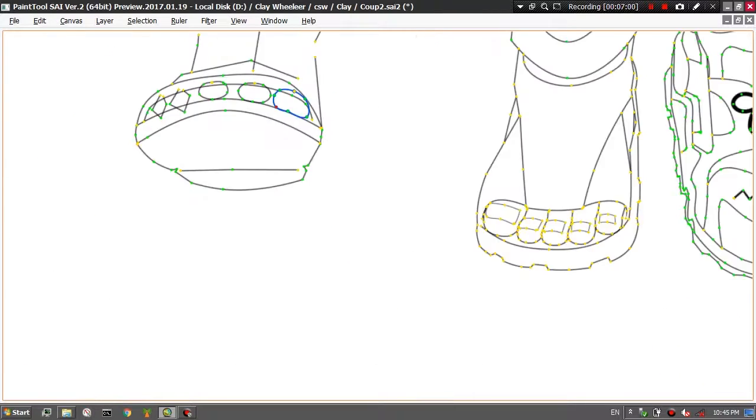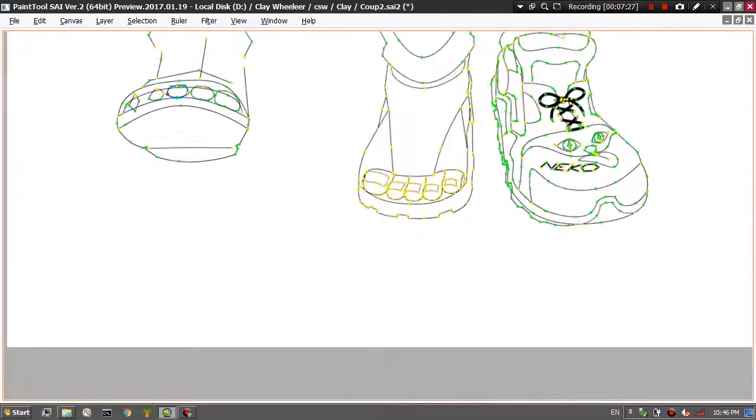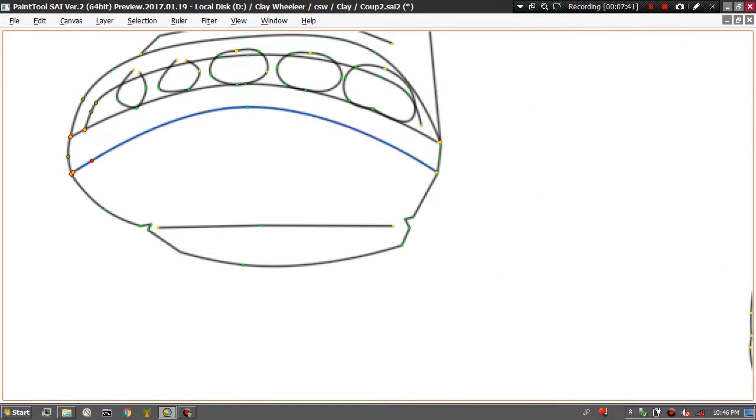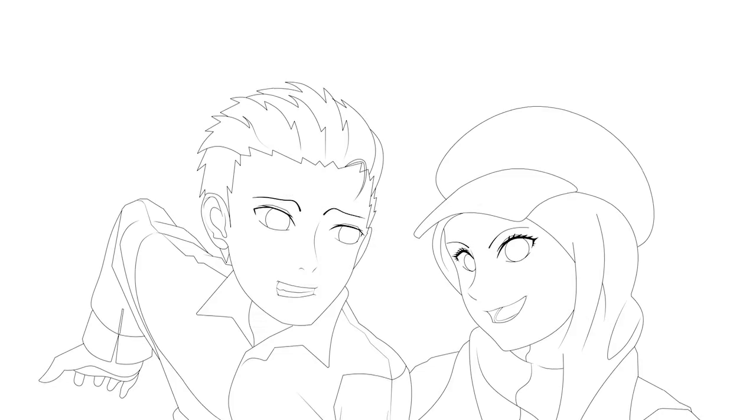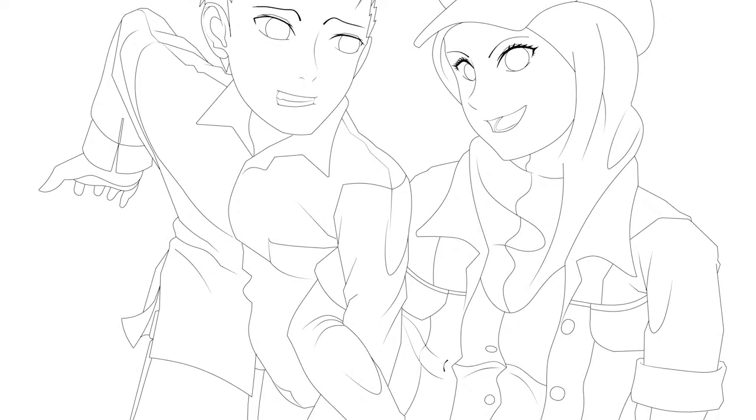Shift Alt and drag the line. And this is the result of line art drawing using a mouse.